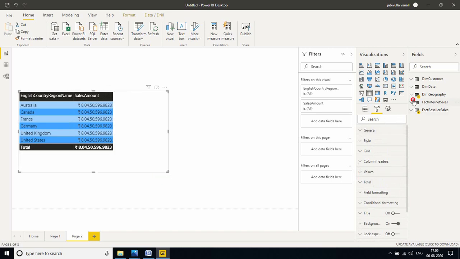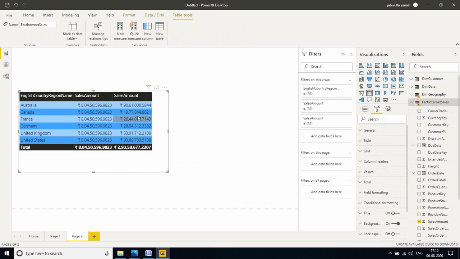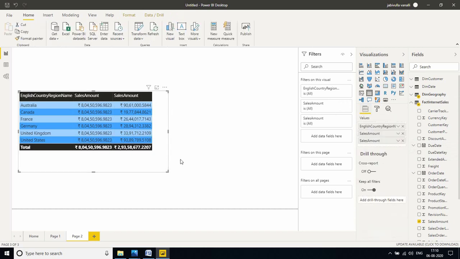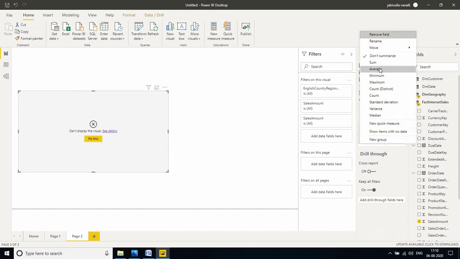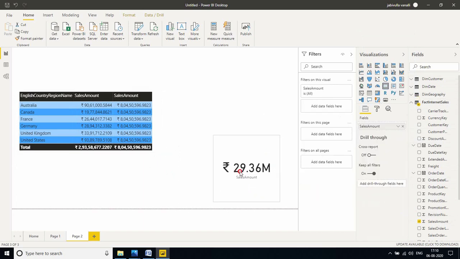I want to take sales amount from the fact internet sales. Taking sales amount also. This is sales amount, this is resales amount. So if you want to reorder, you can. Summarize, sum is recommended. Now I have one visual on the second page. If you want to take some other visuals, like sales amount here, you can take them. It doesn't matter how many visuals.